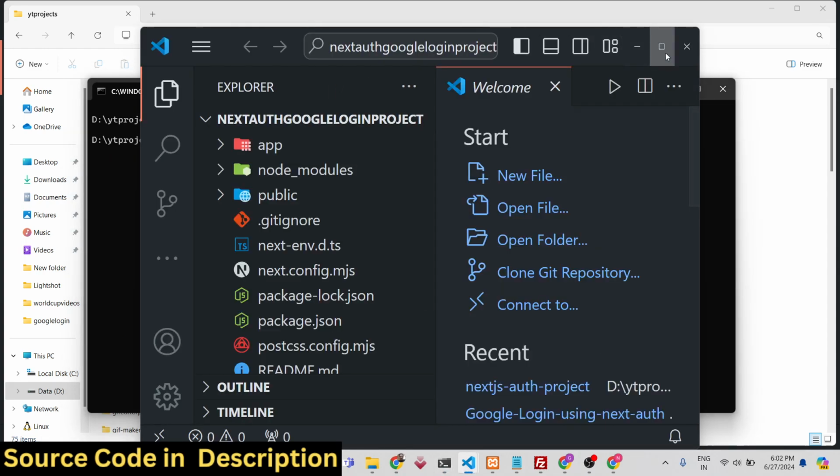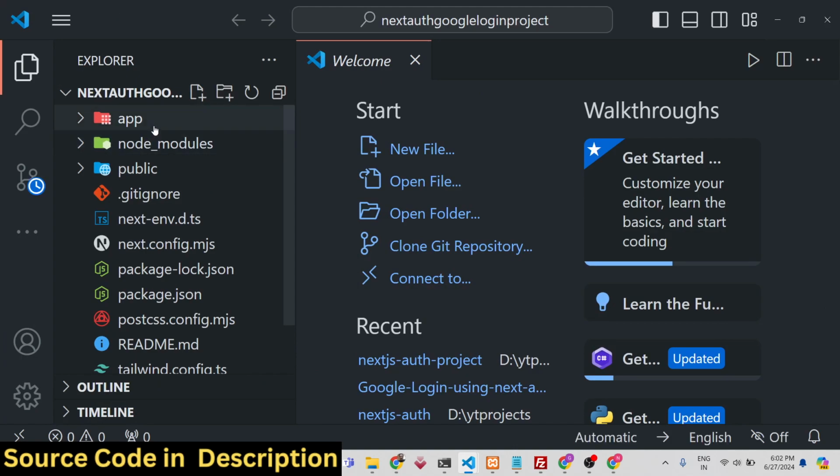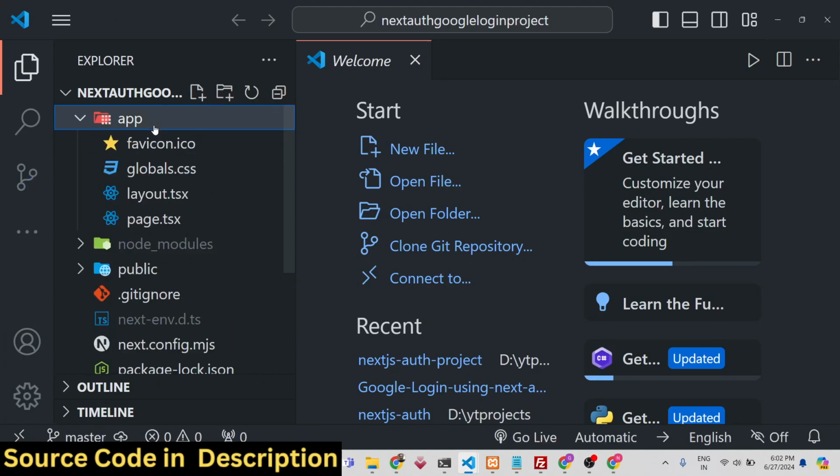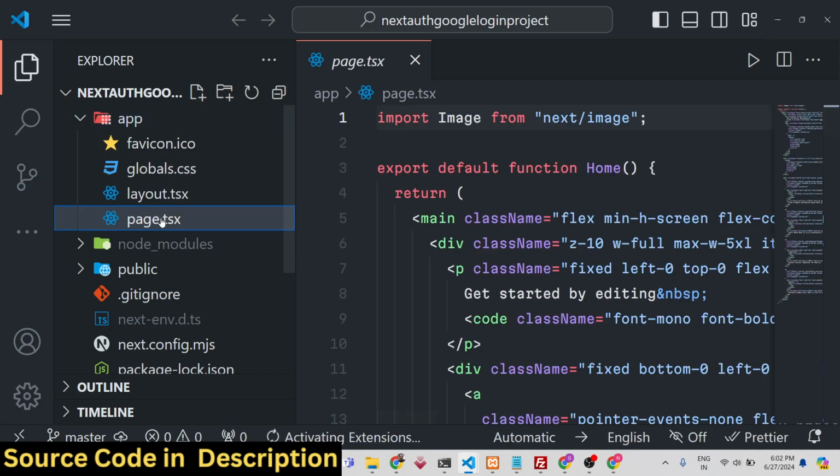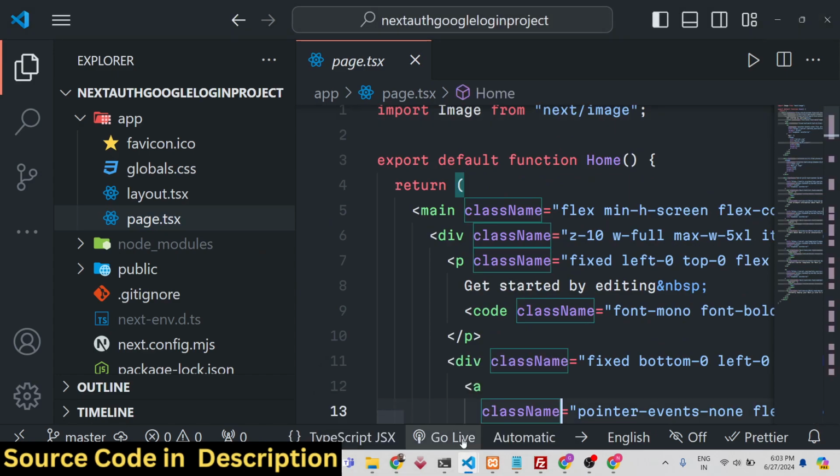So this will be the directory structure of a Next.js 14 app here. This will be slightly different if you are using an older version of Next.js, which is 12 or 13, because in Next.js 14 a lot more additional features are added because of the app router. And this is the page.tsx file, which stands for TypeScript, and JSX is also mixed here. Now this is the home page that you will see if I run the application.